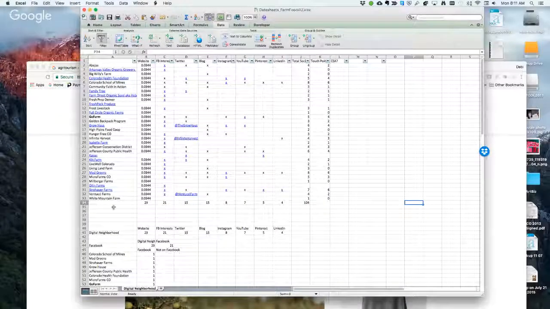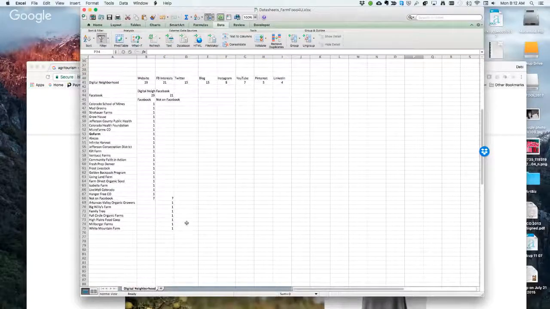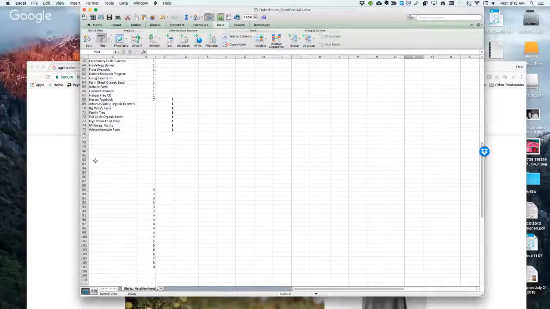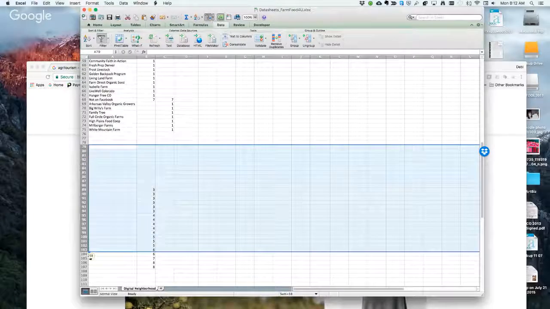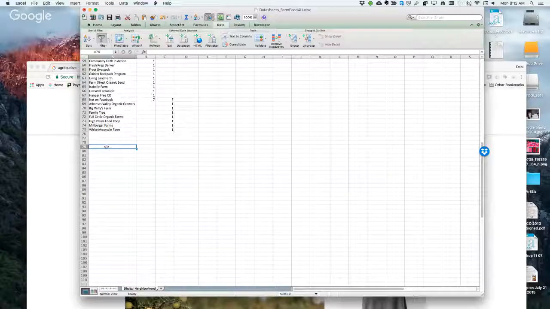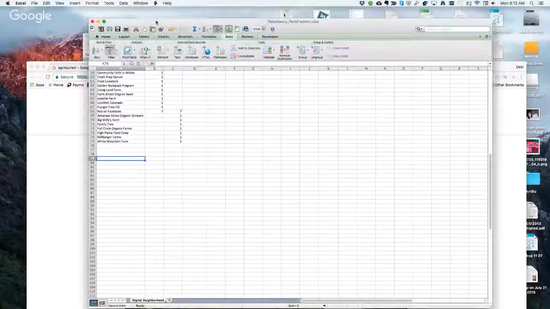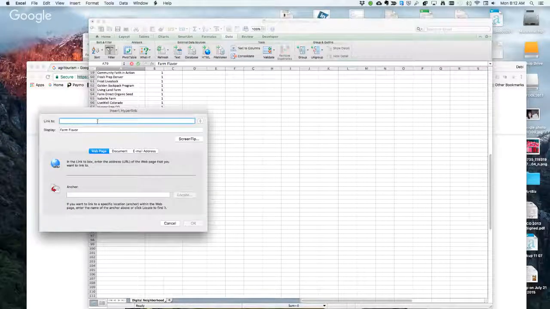And I'm going to put them in here. I'm not really sure what's going on here on this spreadsheet, but I'm going to clear out some of this stuff, clear the contents, and I want to add information about Farm Flavor. So I'll type them in there, and then right-click, add the hyperlink from their website, which I had just copied.